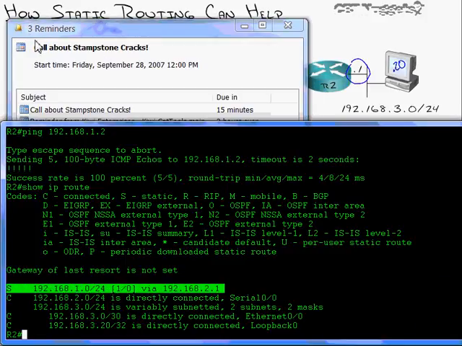And just so you know, I've got an Outlook reminder popping up in the background to call about my stampstone cracks. Cursed stampstone cracks in the backyard.